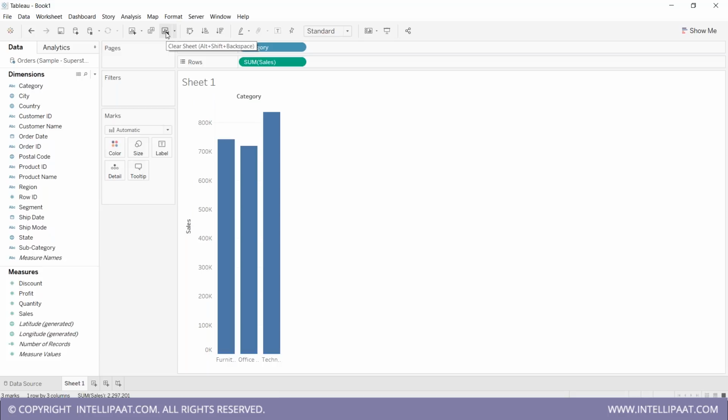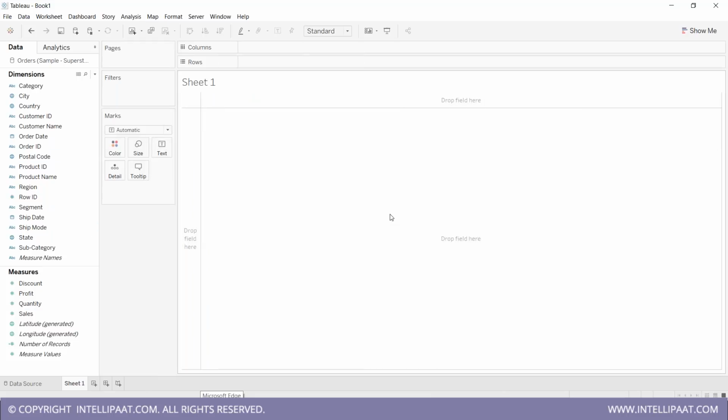Okay, when I just click on this, my entire sheet will be cleared, right? So now I'll just tell you how to create a map. Again, it's one important topic which we will be discussing in detail in our upcoming sessions. But now I'll just create a map and I'll tell you how your discrete and continuous field act on it, right?